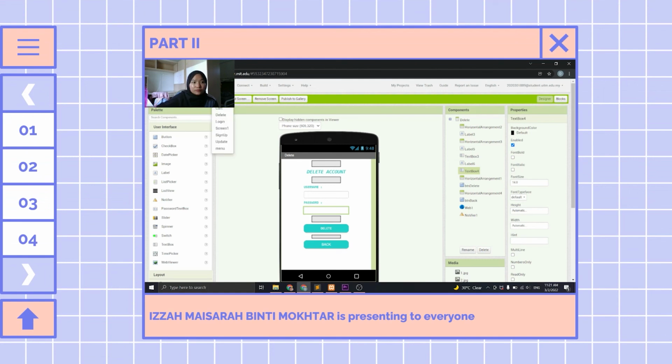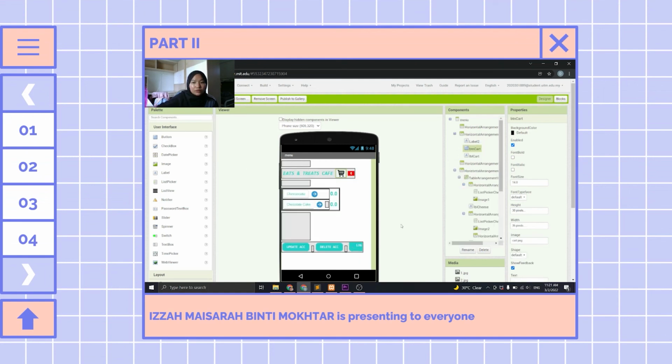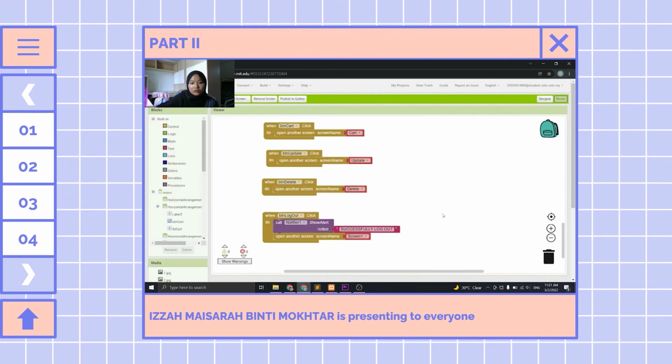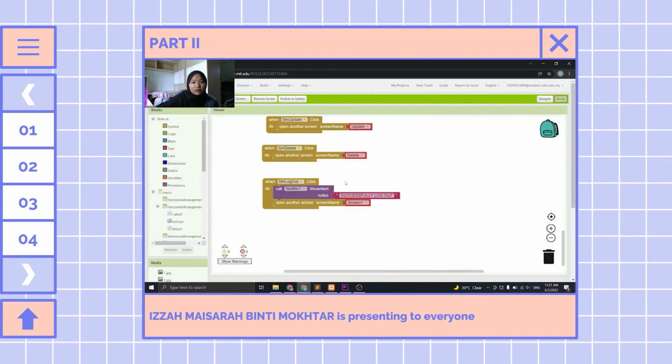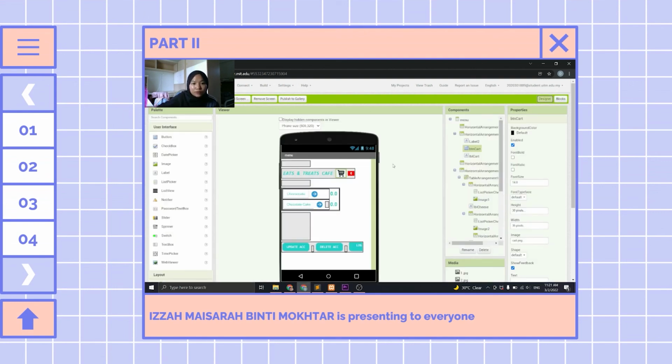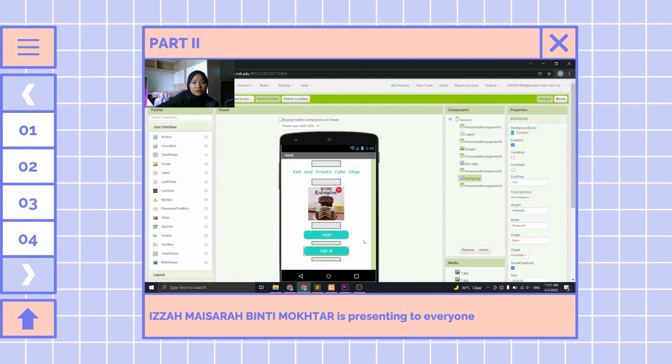In the menu, the third button is the logout button. When the user clicks the logout button, it will just show the successful logout message, and it will go back to screen one, where they can either sign up or log in to an account.